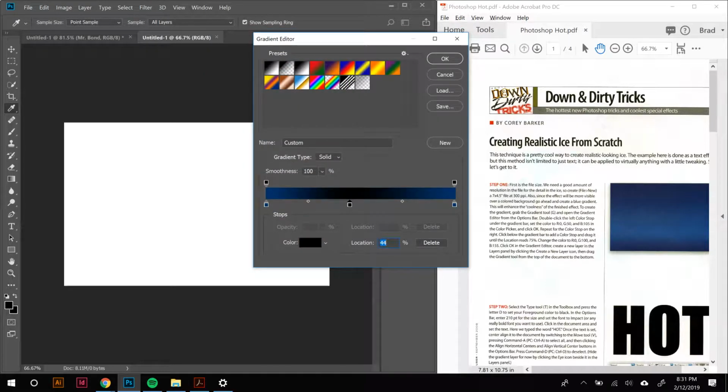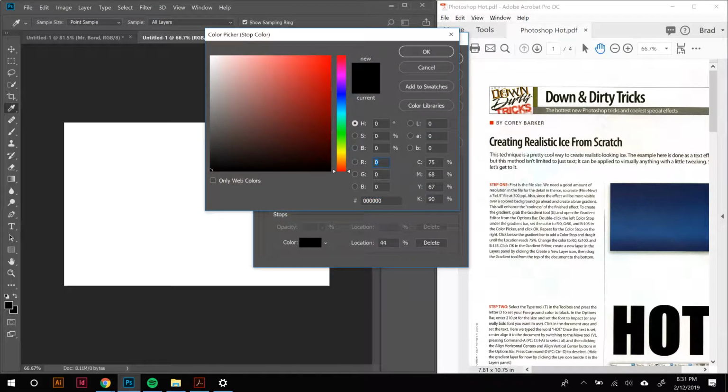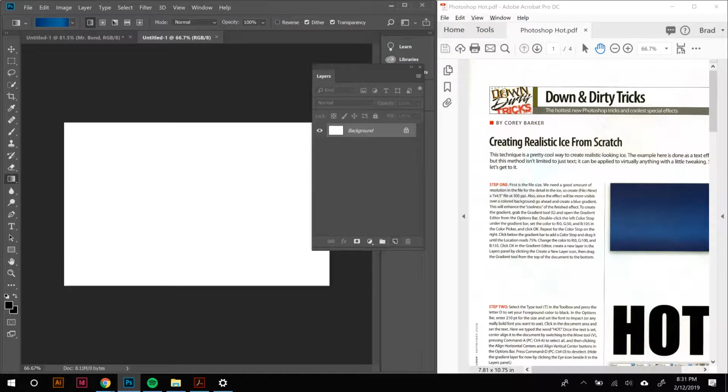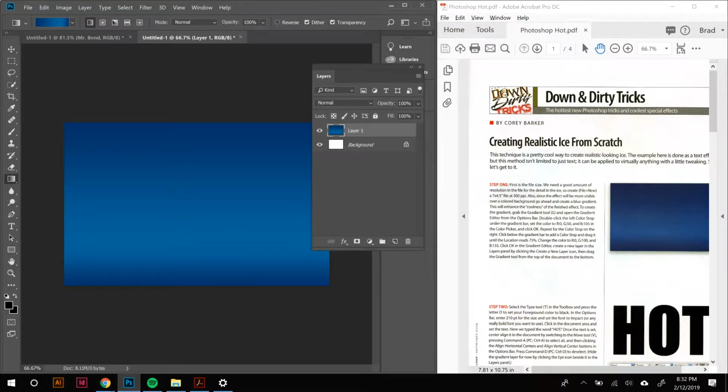In the middle here, we're going to set that to 0, 100, and then 155. We also need to set the location. If you take a look there, it says that the location needs to be at 75. So we'll go ahead and click OK on that. We need to create a new layer for this gradient to sit, and it also asks that we drag from the top to the bottom of the document. So we'll click, drag, hold shift down to the bottom, and then we've now created this gradient which our text is going to sit on top of.